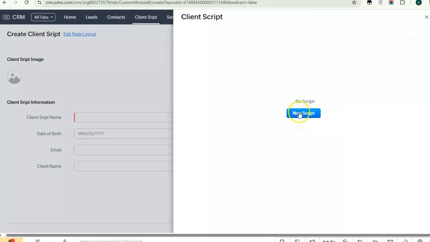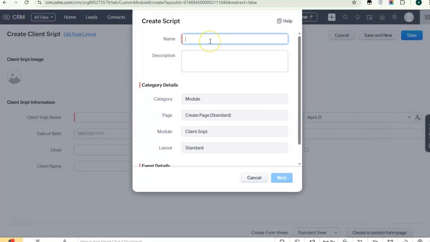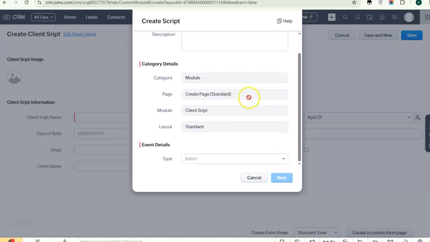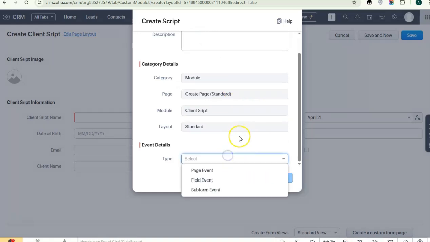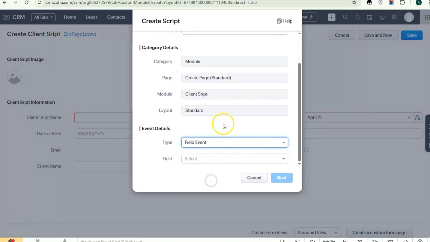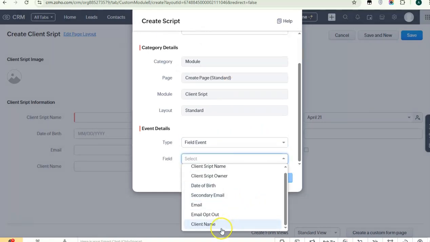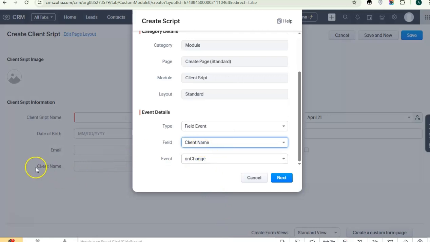Click new script. Give a name for your script. Let's name it "populate field on user input". Under event details, select the field event and choose the client name field. So the event is on change, and click next.